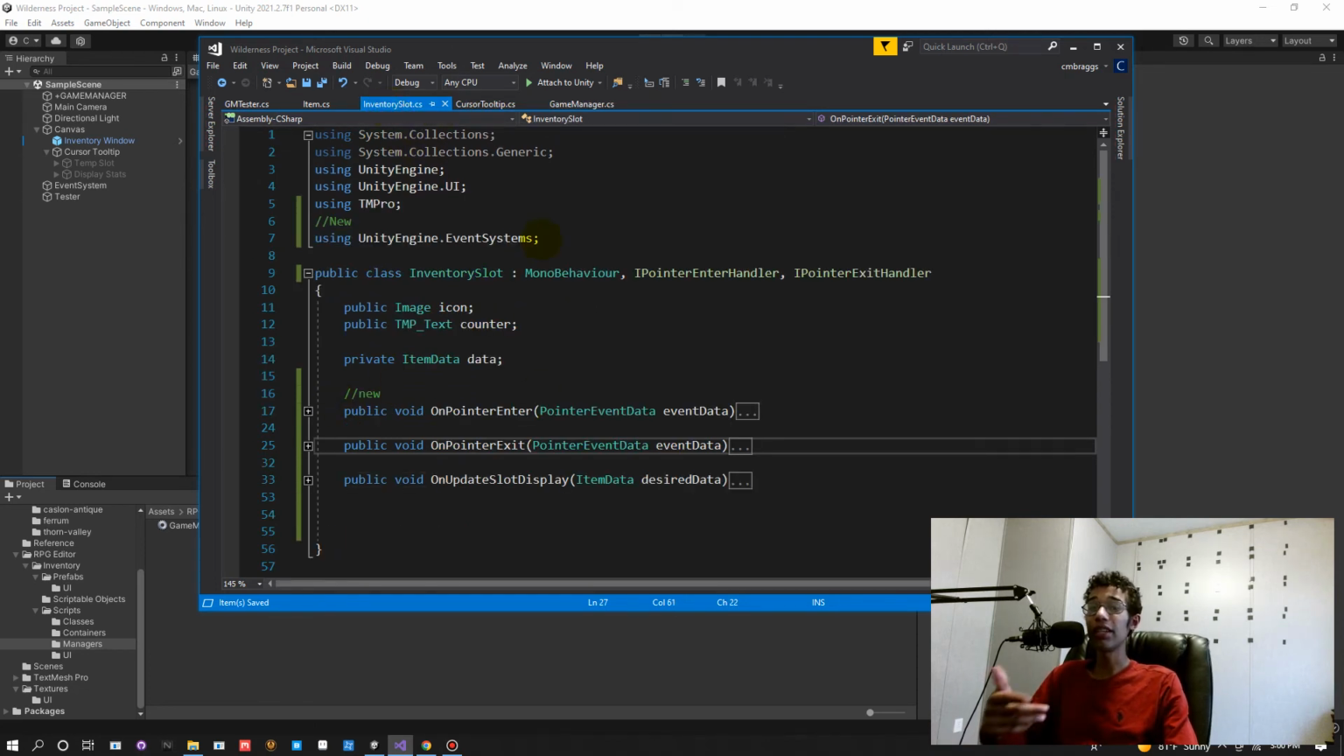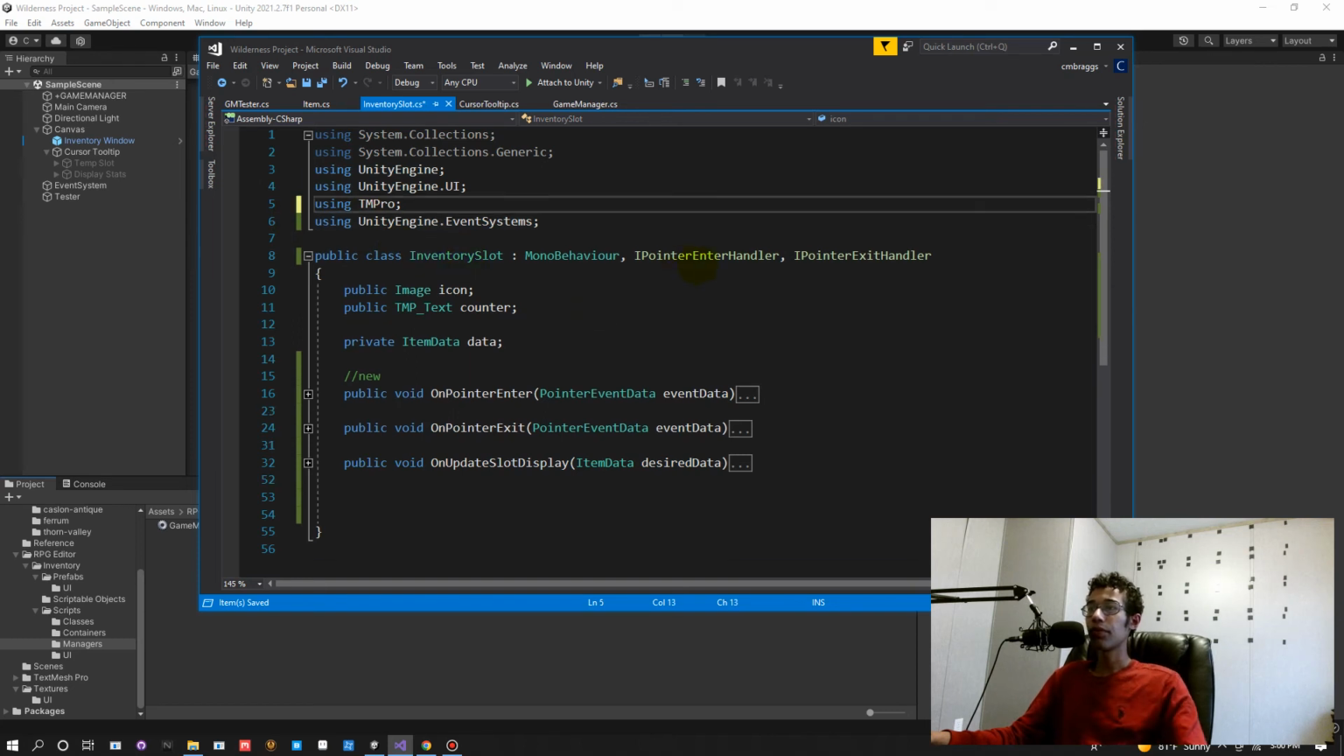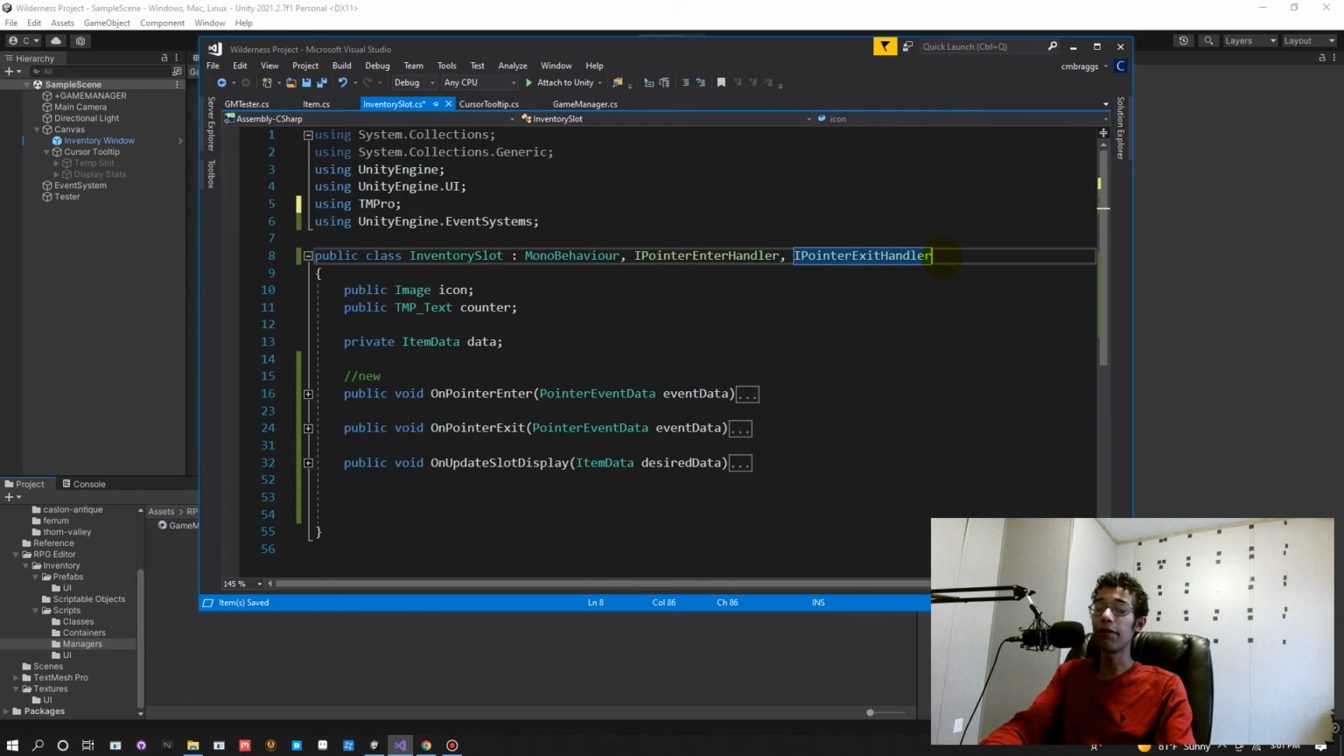Now, you're going to need this library here, so make sure to add using UnityEngine.EventSystems, like so. And you're going to simply add these interfaces. If you don't know how to add these interfaces, simply put a comma next to MonoBehaviour and type it in like so. Today we're mainly going to be using the IPointerEnterHandler and the IPointerExitHandler. In the next video, we're going to be using the IPointerDownHandler as well, but today we're just going to be focusing on these, okay?